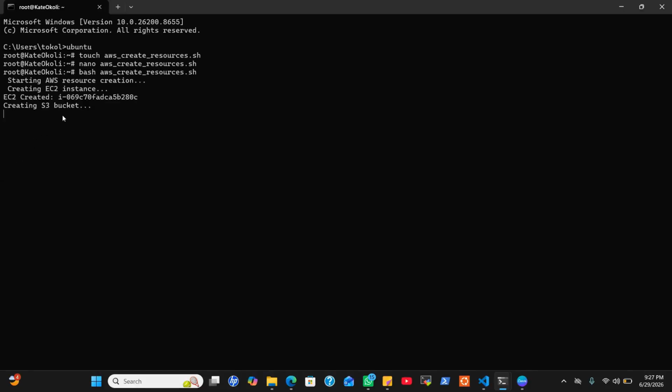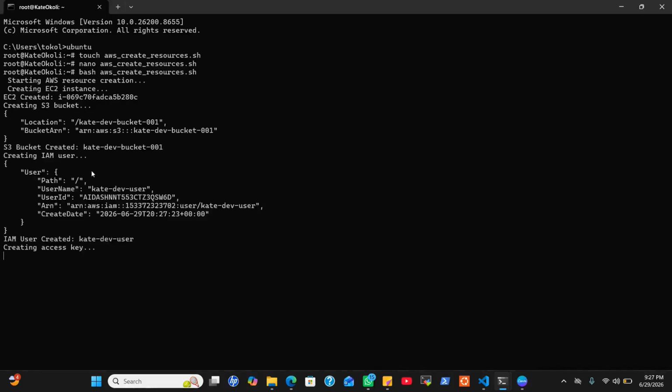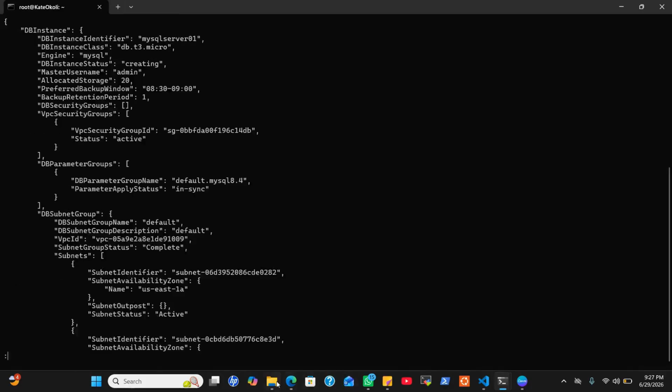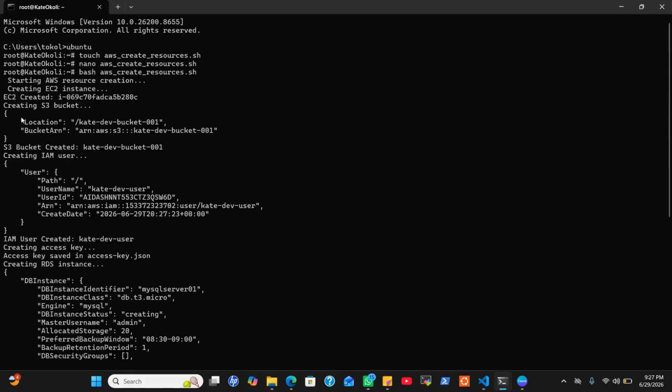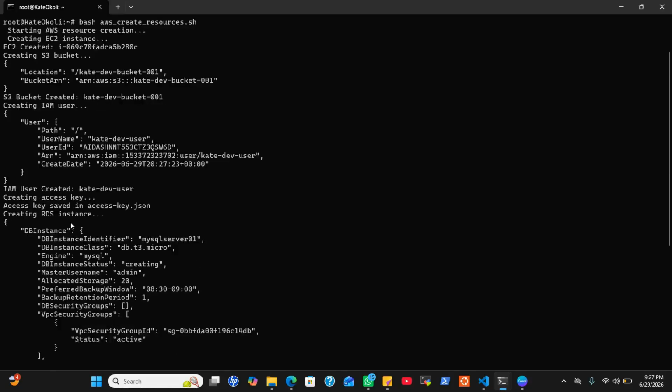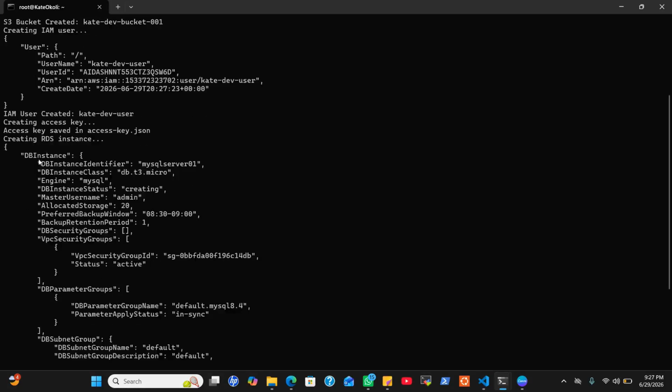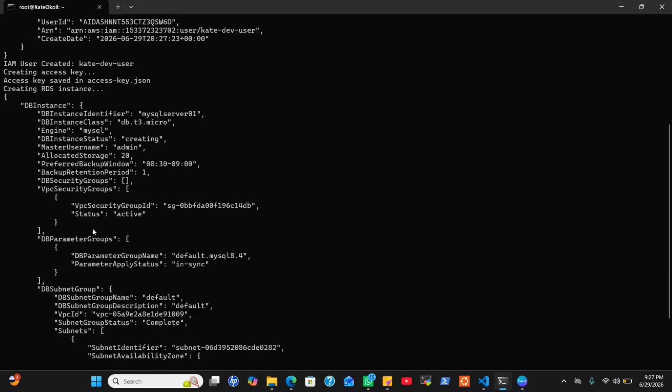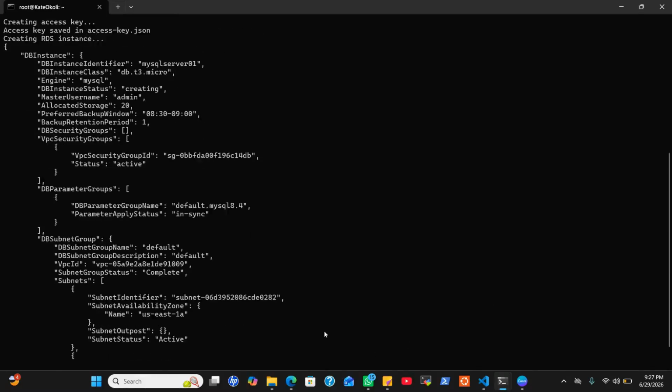We wait for the EC2 instance to be created, the S3 bucket creation, the IAM user creation. We're waiting for this procedure, as well as the RDS instance. As you can see, EC2 created, S3 bucket created, IAM user created, RDS DB instance created.